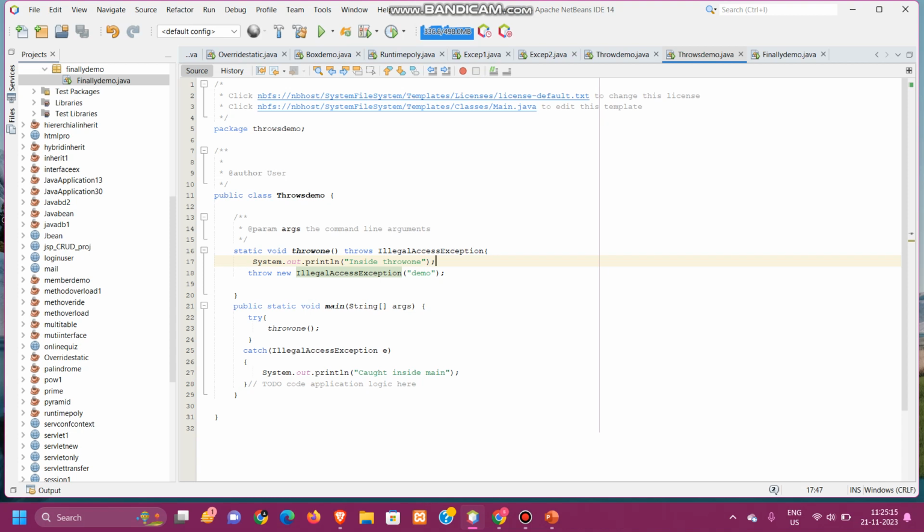Whenever a method is likely to throw an exception, that needs to be mentioned in the method signature only. The syntax of the method is different from an ordinary method. The syntax is like that: the method return type and method name followed by throws. Here the clause is not throw, it's throws. So in case of a method it is throws.